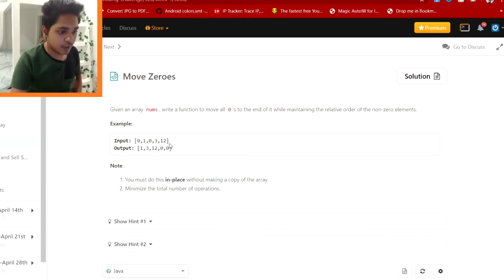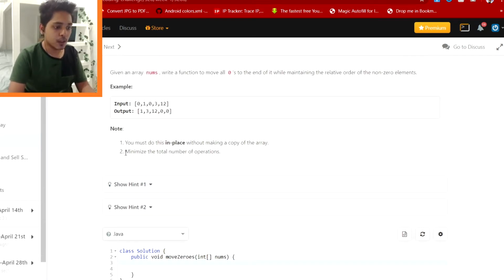The only thing that we need to do is move all the zeros to the end, and also maintain the order. Let's say this 0 and this 0 will be removed, right? And now both of the zeros will go at the back, and we need to maintain the order. First of all 1 was there, then 3 was there, then 12 was there, so that is why 1, 3 and 12. So we also need to maintain the relative order of the non-zero elements.